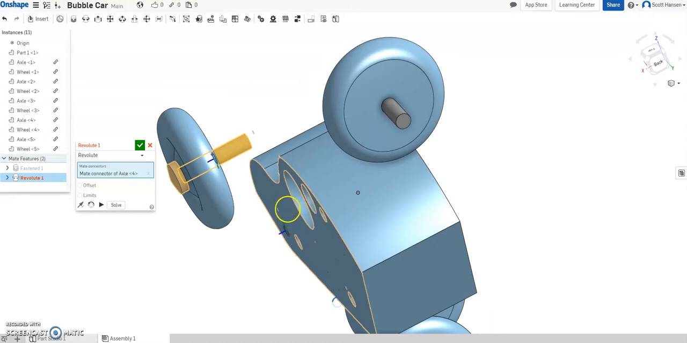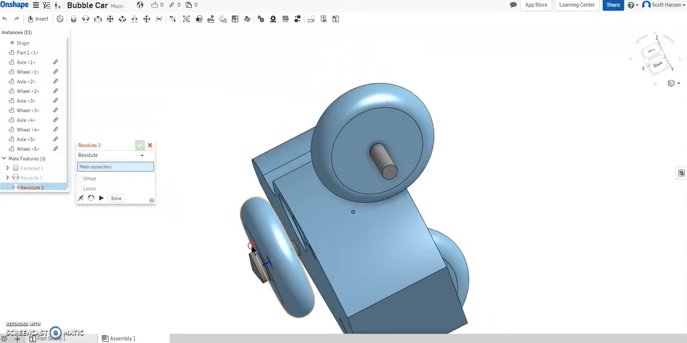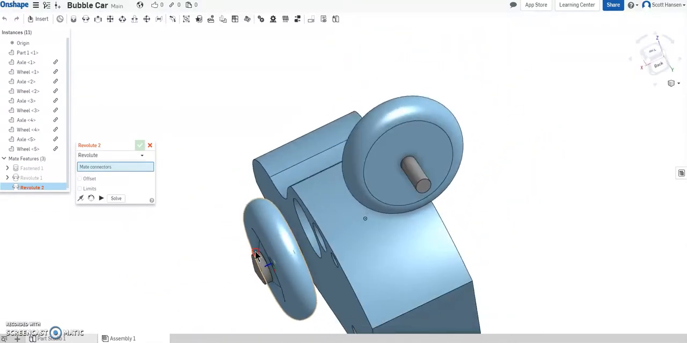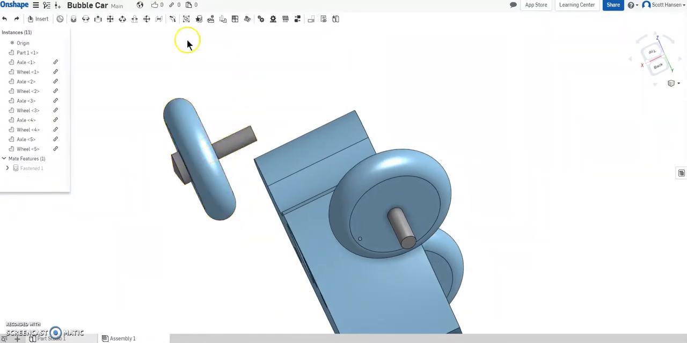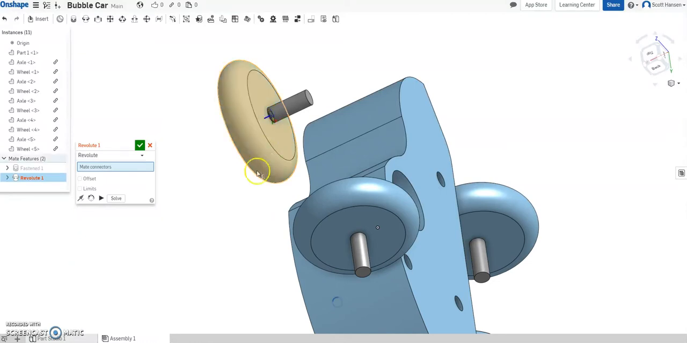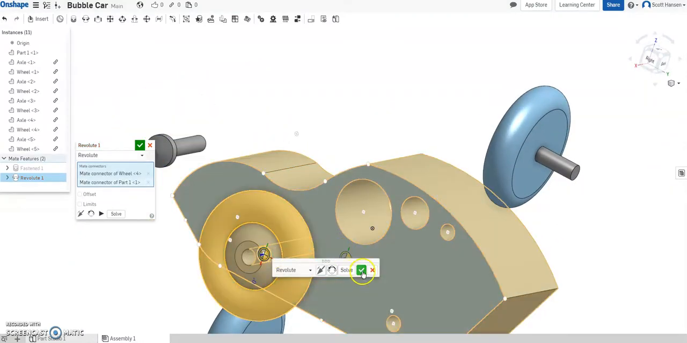If I select that, put it there, hit the green check mark, it should move everything together so that it's connected. And so you can see there's a little bit of a gap there, which I probably don't want, so I'm actually going to undo that. Control Z is your friend. I'm going to try that again. If you don't get the correct mate connectors, please feel free to Control Z and try it again.